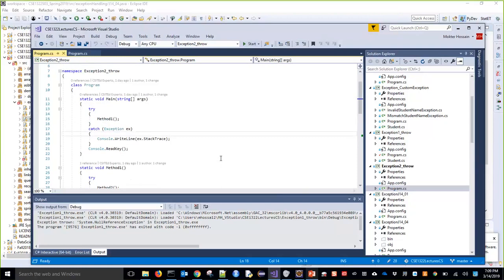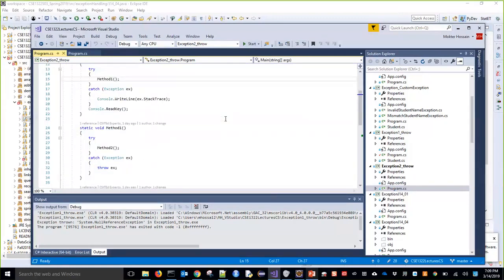Okay, I'd like you to get this code and do some practice. So it says throws when we say, actually same thing we discussed previously.